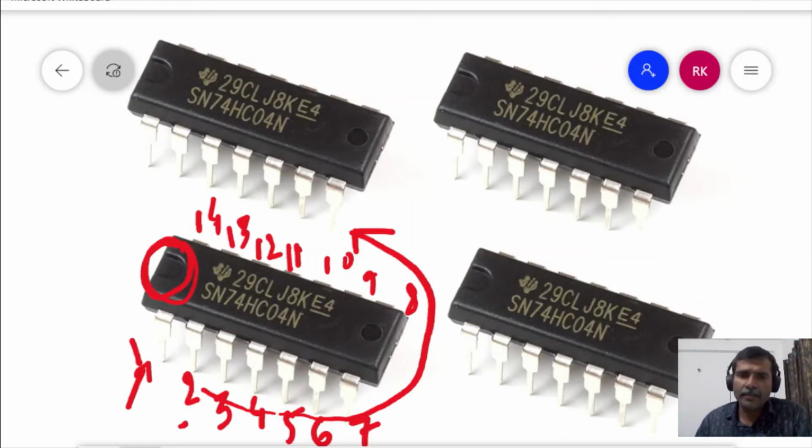You will have different numbers of pins, but the process of counting or identifying the pins will be the same for ICs with any number of pins. You will start from the left hand side of the notch, the top side of the notch. Starting from 1, you will go anti-clockwise till the last number. That is the final count of the number of pins of that particular IC.